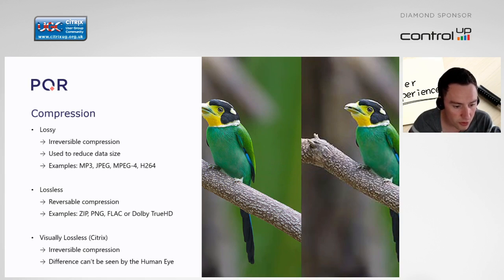And another term that Citrix invented is visually lossless, which is still irreversible, but they say the difference can't be seen by the human eye. So keep in mind that it's a form between lossy and lossless.